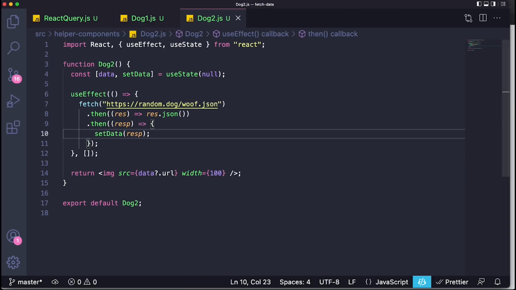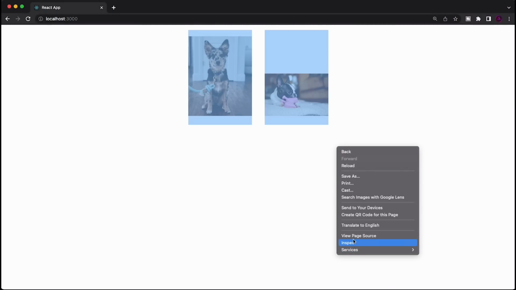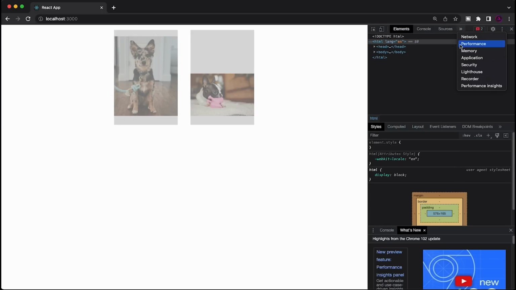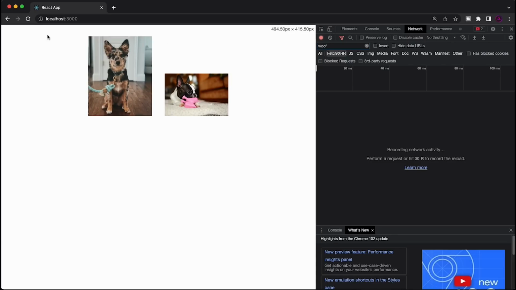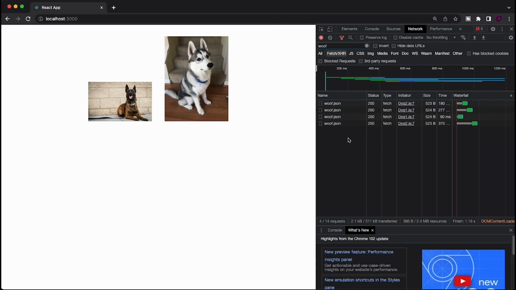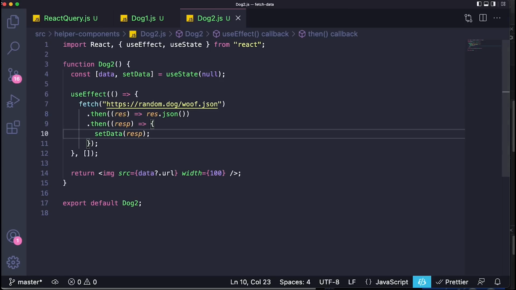And you'll see that if I come over here, the two images are not the same because we're making two different network requests. We can check that by coming over here and opening our network tab on the DevTools for Google Chrome, and I'll do another refresh, and you can see it actually gets called 4 times, and I'll explain why. This is just because my application is on strict mode in React 18.